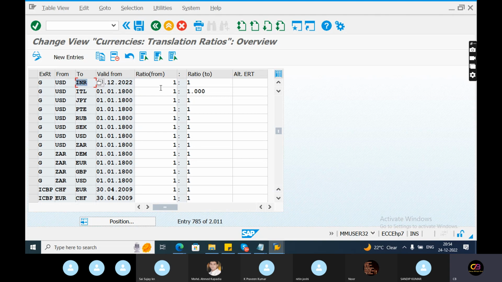Combination is available in the system, ratio 1:1. Okay, so if any combination is not available, then an error will come. In that case, you can go to the translation ratio and check whether the USD to INR combination is missed for this exchange rate or not. For B also you can check it out.